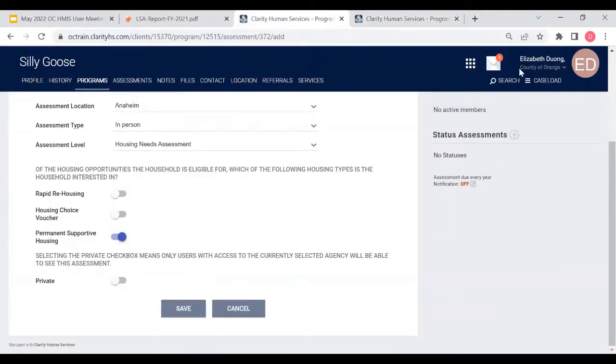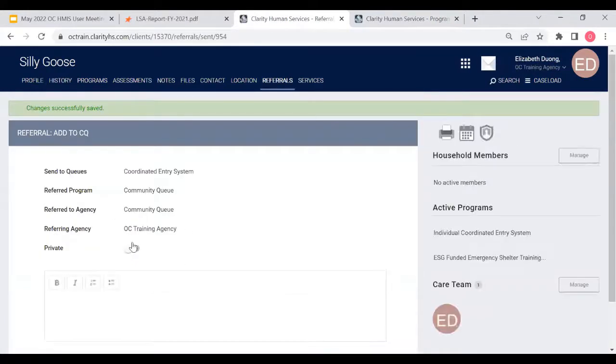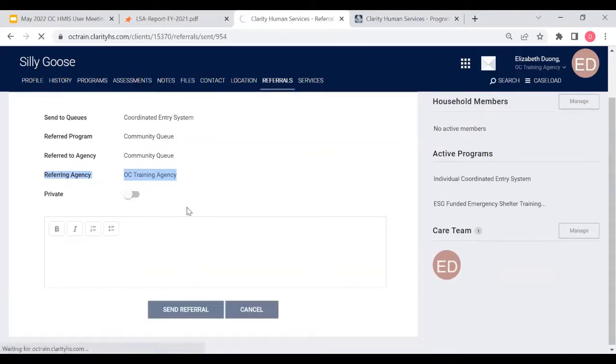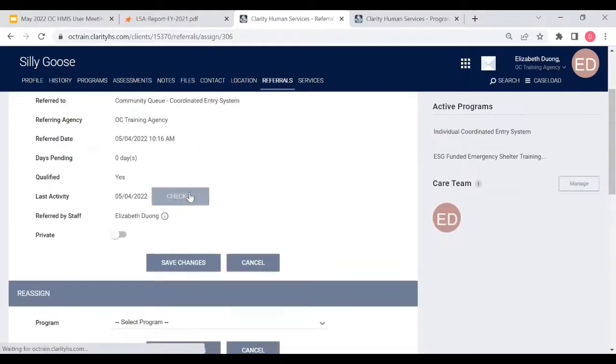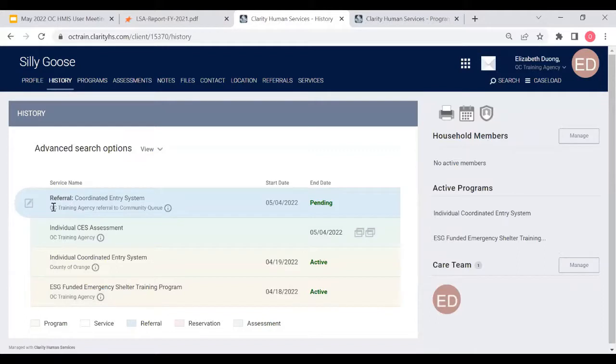While this is not showing that I'm under my primary agency, since you already switched, you're actually not under County of Orange anymore. So when you click save, you'll see that you're going to save it under a referring agency that is not County of Orange. And this is causing an error, because then you'll send the referral to the community queue under a different agency that's not the county. So you'll see under history that I referred this client under my primary agency, and that's causing an error.